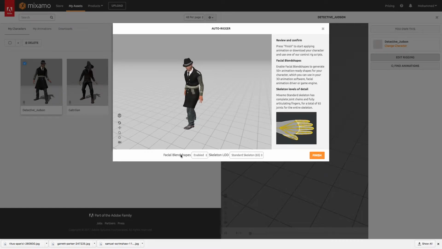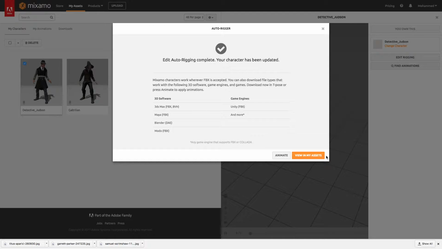If you want to have the facial blend shapes, you can do that. It'll actually give you a loading screen. Basically, that is the rigging part. Auto rigger is basically where you can actually use this on your 3D software and do some animation. So this actually gives you a lot of presets. I'll show you guys how to do that. Now click on finish here. Once you're done with all of these, I'm going to click on animate here.